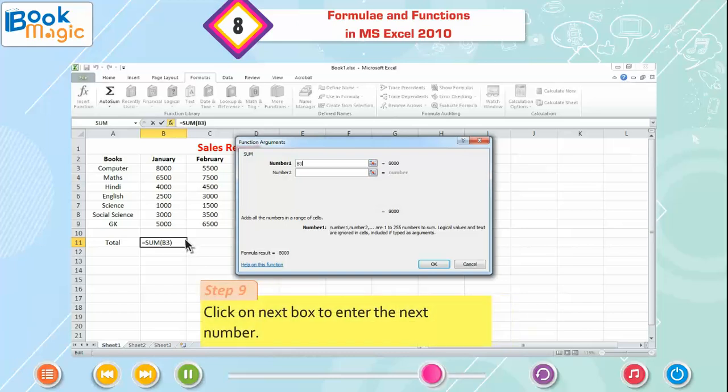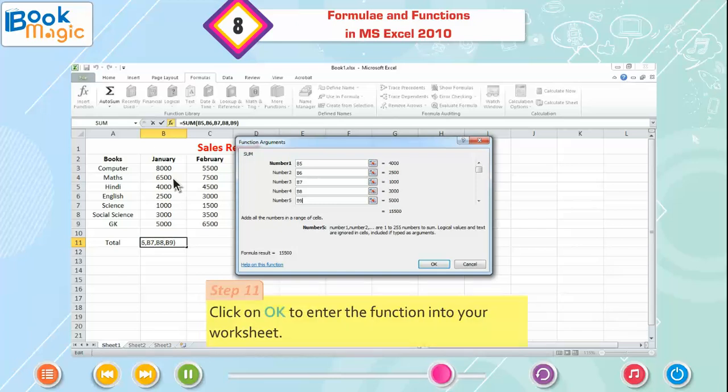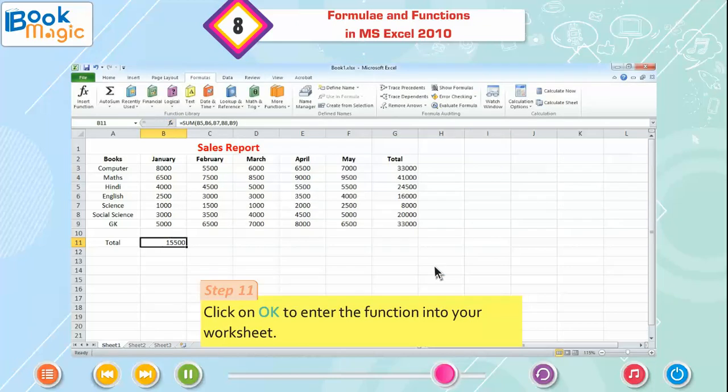Step 9. Click on the Next box to enter the next number. Step 10. Repeat steps 8 and 9 until you have entered all the numbers you want to use in the calculation. Step 11. Click on OK to enter the function into your worksheet.